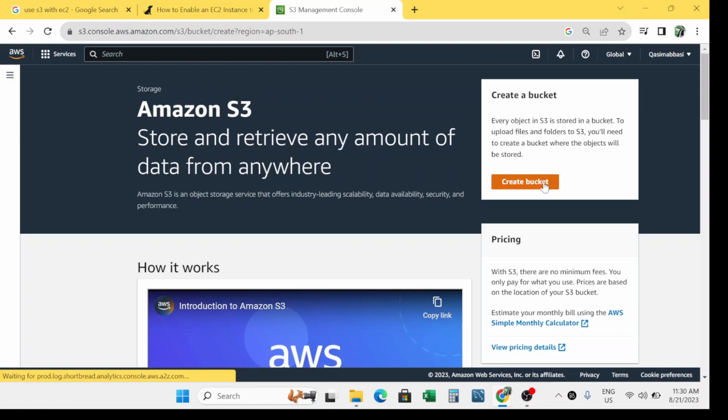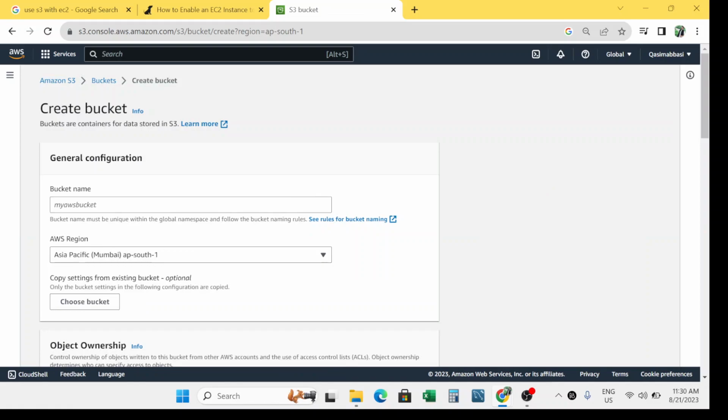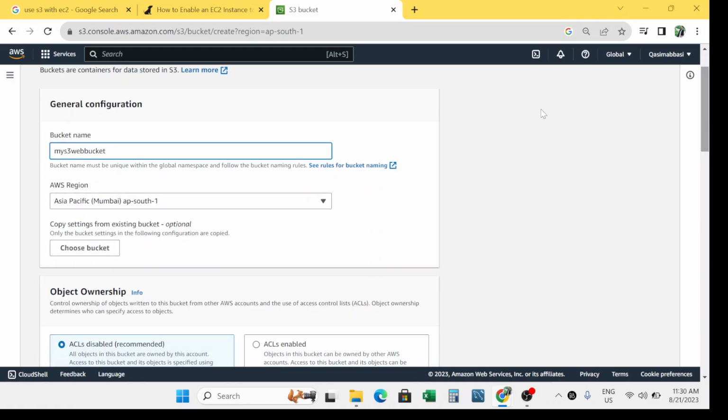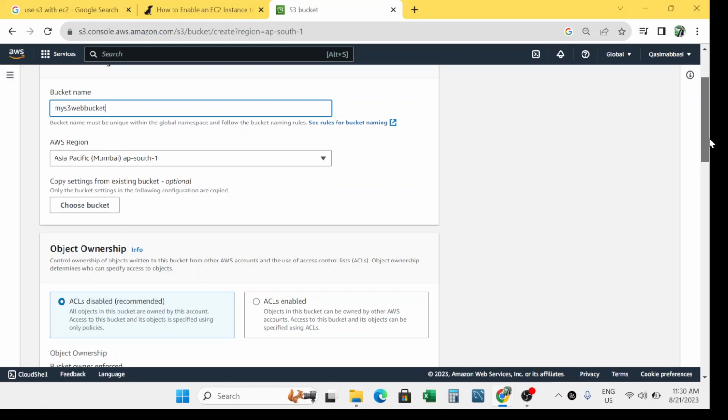So create bucket. We have to give a name to the bucket, and you can see that you have to use all small letters for a bucket name. So my S3 web bucket, try to give any name as you want, and the AWS region would be the same for this project.